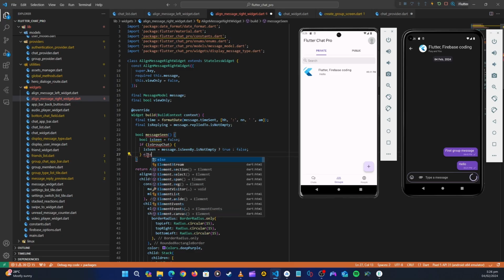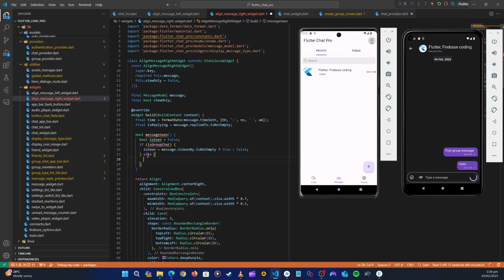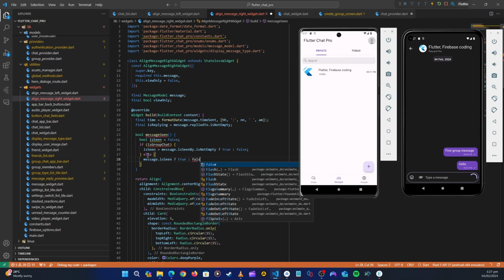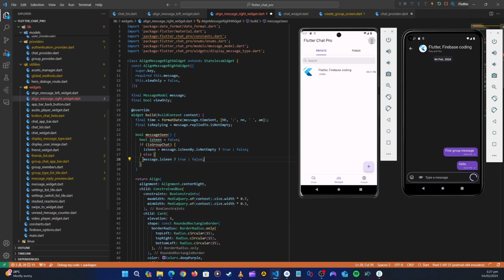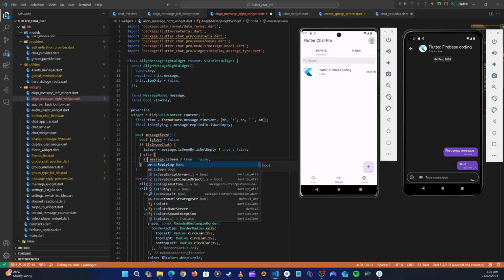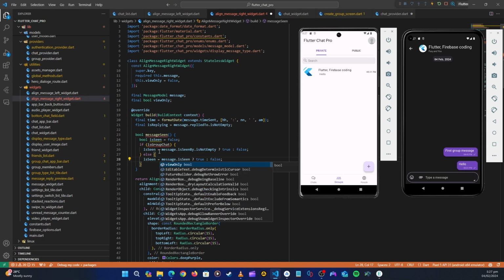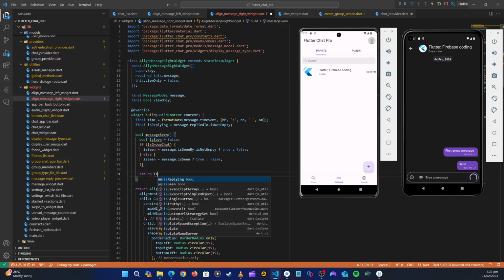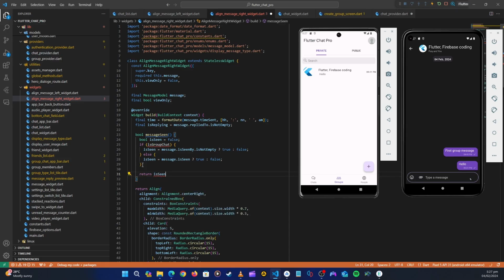So in the else, if it's not a group chat, what we are going to do is exactly what we were doing. It's just going to check if message dot is seen is going to be true, else it's going to be false. Okay, now this one we are going to initialize to is seen. Great, and then in the end here we are going to return is seen. And then that's it. That's all we need to do.